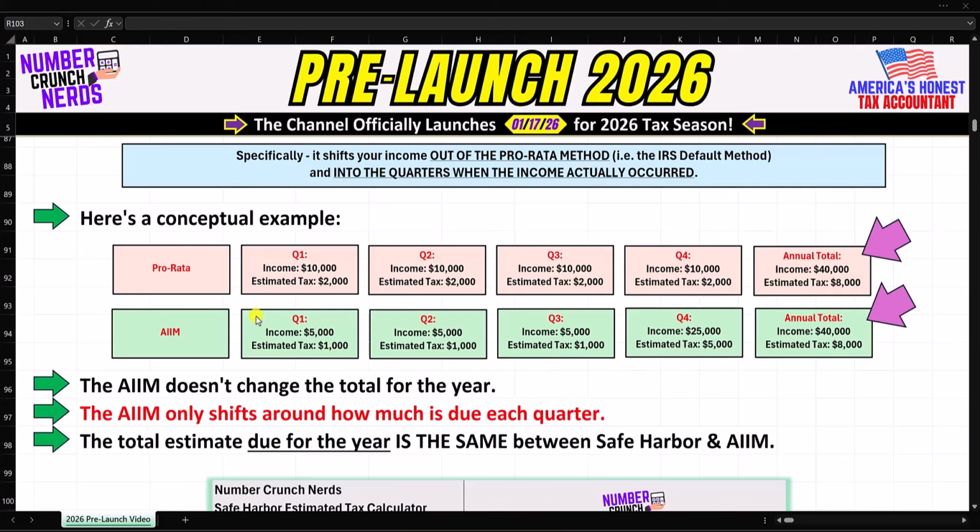And so now you can see that in this example, if we reduce our income in the first 3 quarters, then we also reduce the amount of estimated tax that is going to be determined to be due. In this case, we would only owe $1,000 in each of the first 3 quarters, and then we would owe $5,000 in the final quarter for a grand total for the year of the same $8,000 that we saw up here. So to summarize that, the annualized income installment method doesn't change the total for the year. The method only shifts around how much is due in each quarter. In other words, the total estimate due for the year is the same between the safe harbor method and the annualized income installment method.